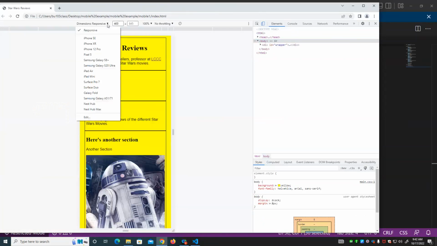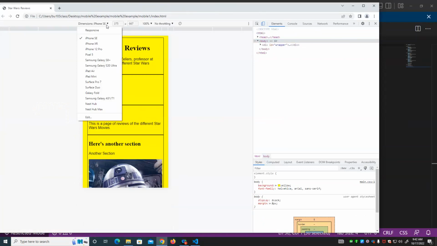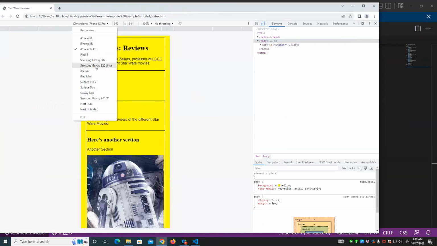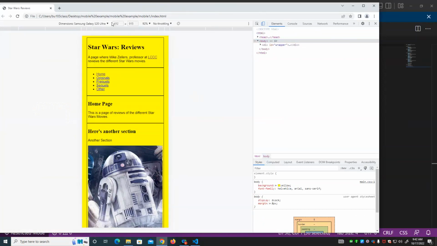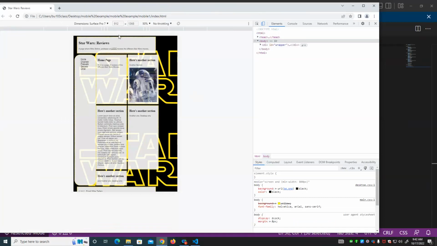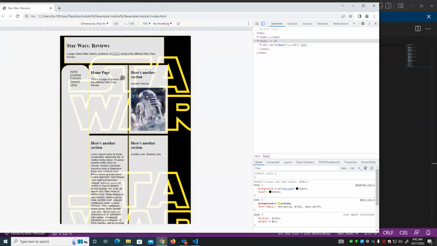that emulates different devices, like that's an iPhone SE. This is an iPhone 12 Pro. This is the Samsung Galaxy S20. So we get a rough idea of how this looks on different devices. On a Surface Pro, it looks like this. On an iPad Air, it looks like this.